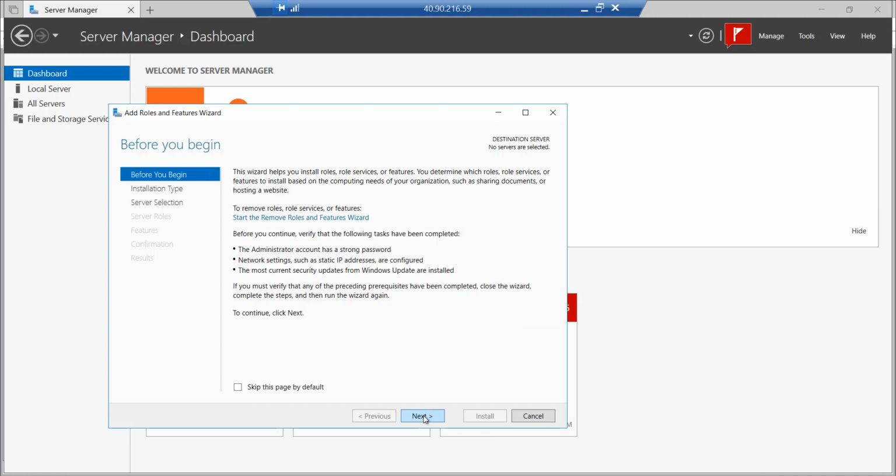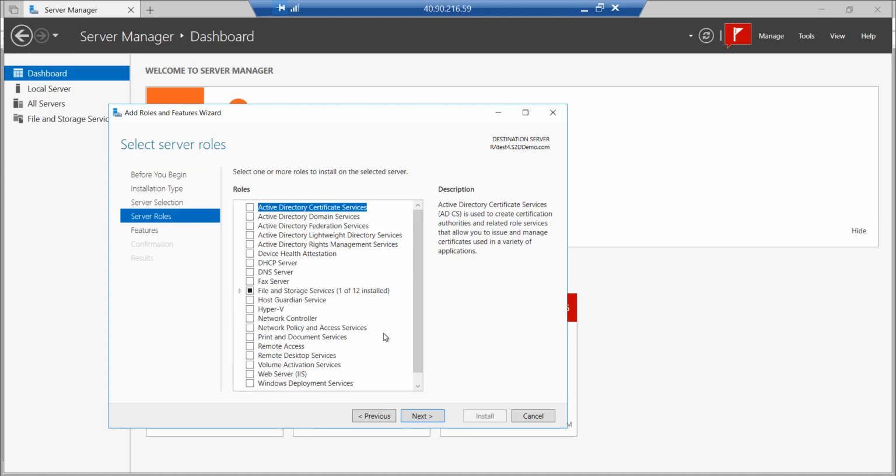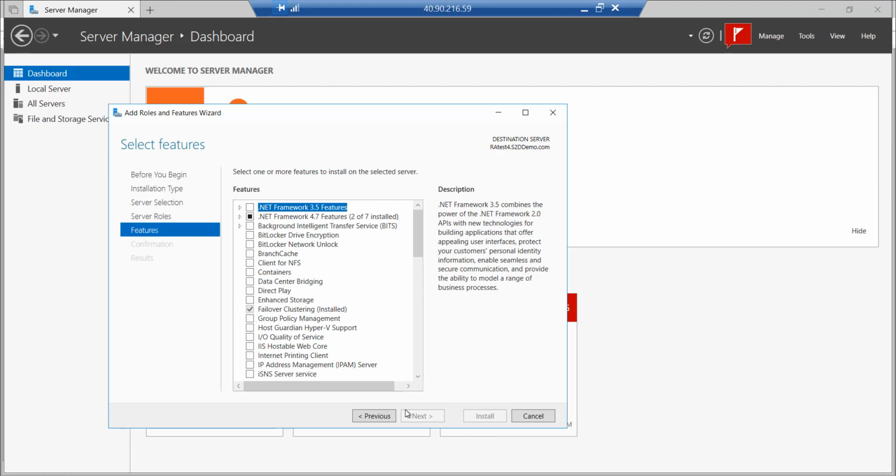This is a feature, not a role. So I'll do next, next. I'm on 4. It's not a role, so here's a server role. It's not one of those. So we'll skip by that, click next, and we'll get into features. And so here it is, failover clustering. So failover clustering is installed. Now that's because I've already done it. That way we didn't have to sit here and wait for it. But this would be one way to do it.